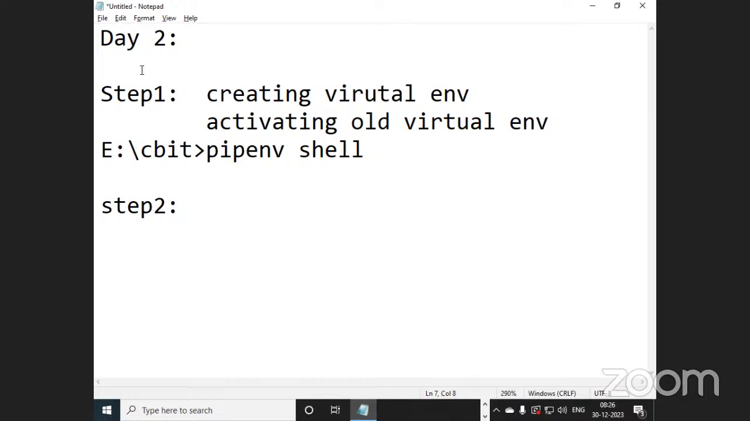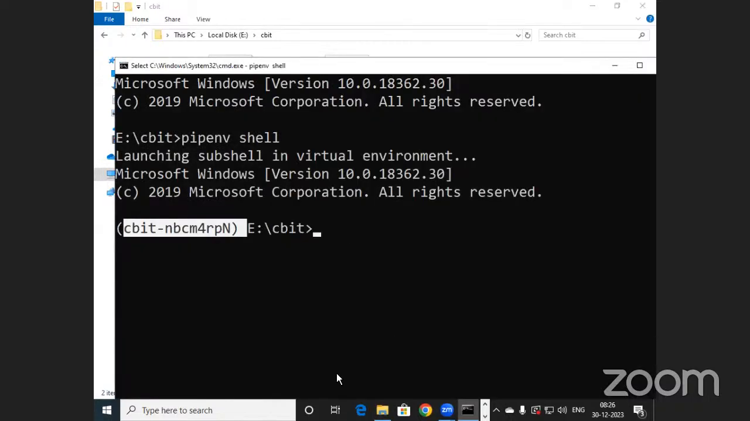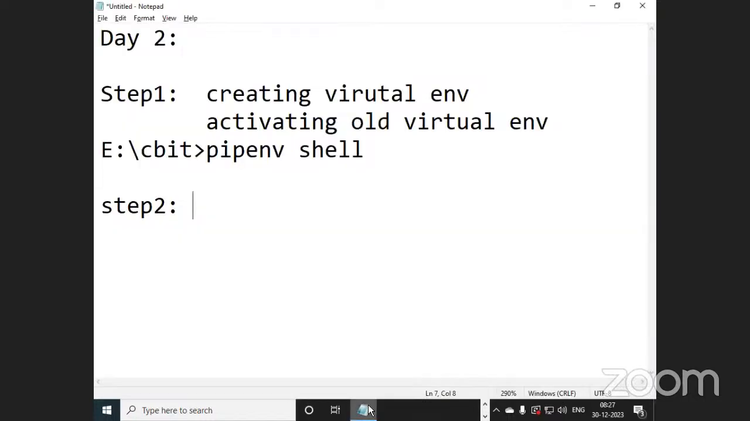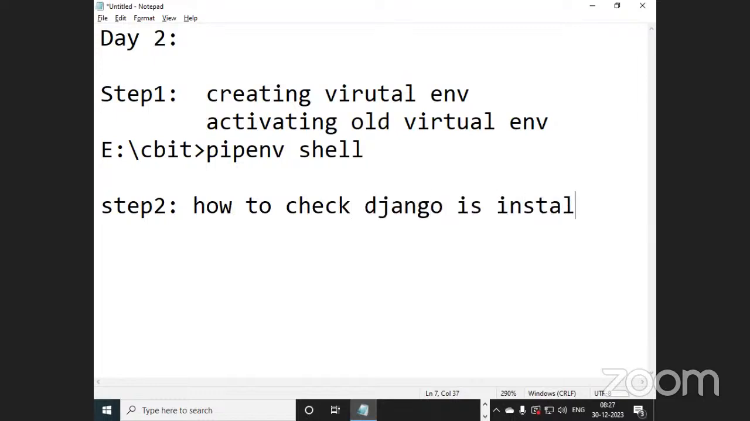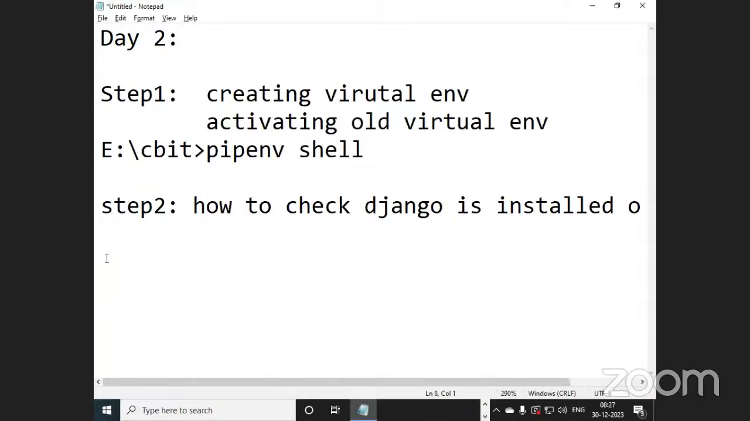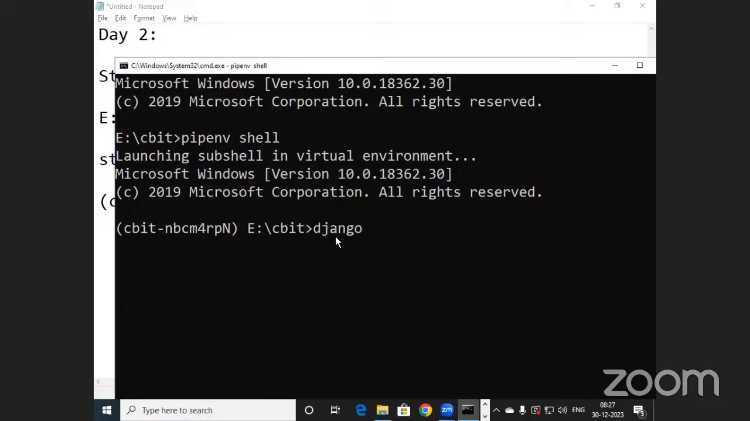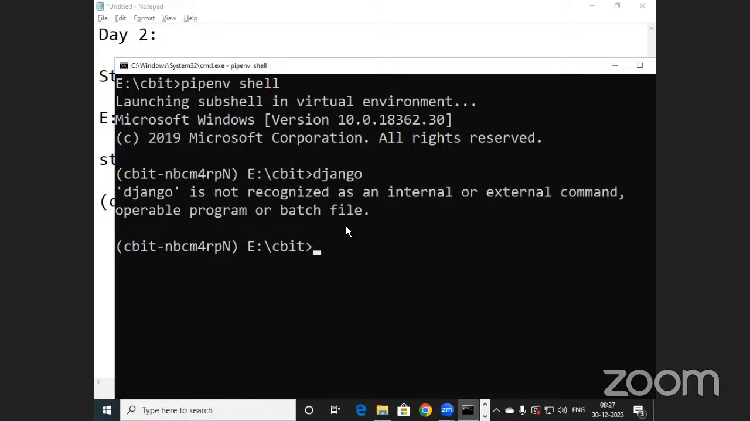In the last class, we have installed Django. How to check whether Django is installed or not? Simple command. Go to the virtual environment location. This is already available. So in this virtual environment, just type django, press enter. You can specify the version also.